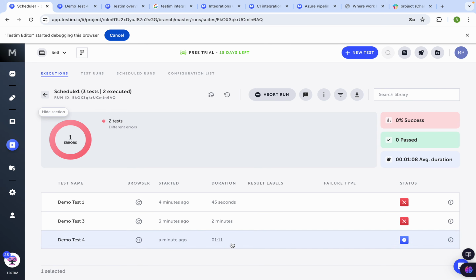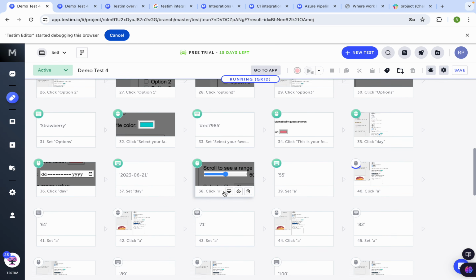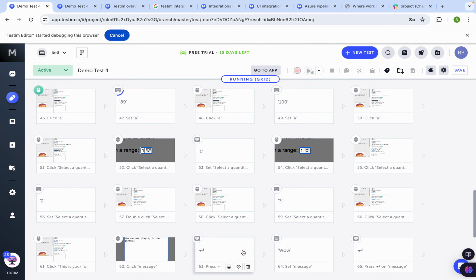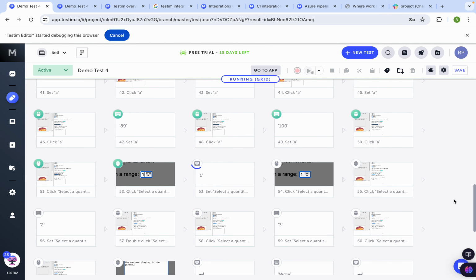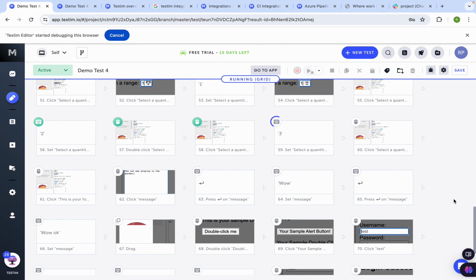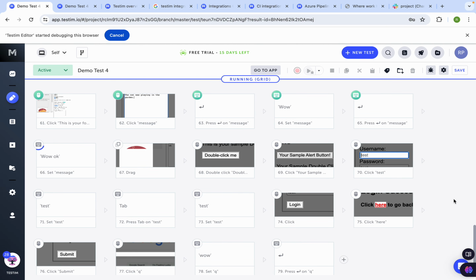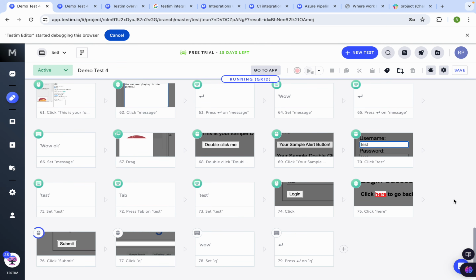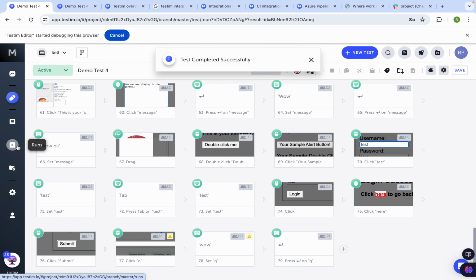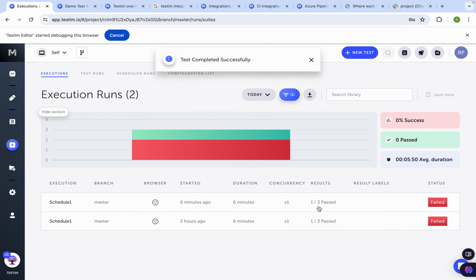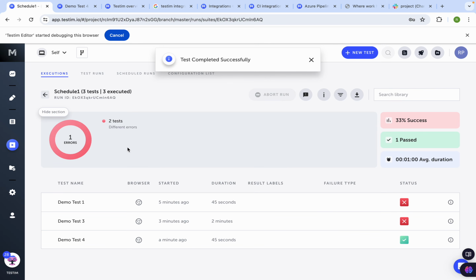So I can also go inside the test case and see. So it is running all these steps, you can see. So all these are getting passed. Okay, so this is running fine until now. And yes, looks like this one got executed, and the test is completed successfully. And of course the total status will be failed because we have two failed tests here.